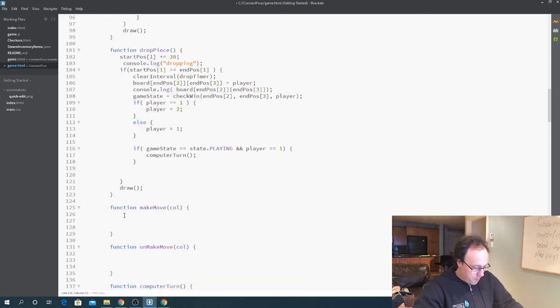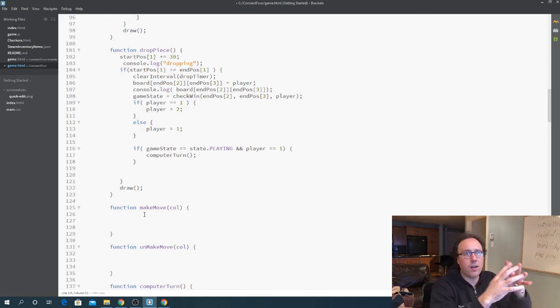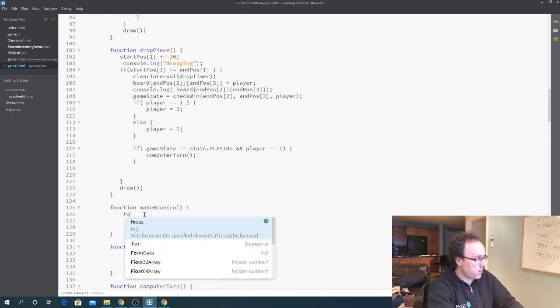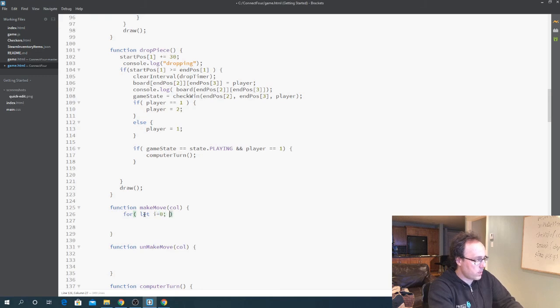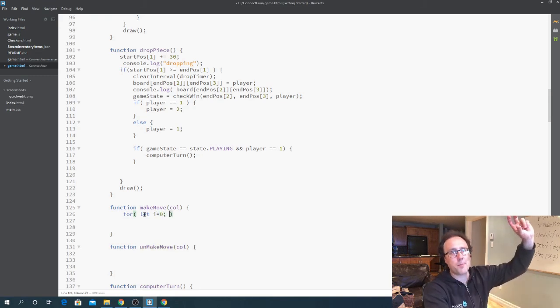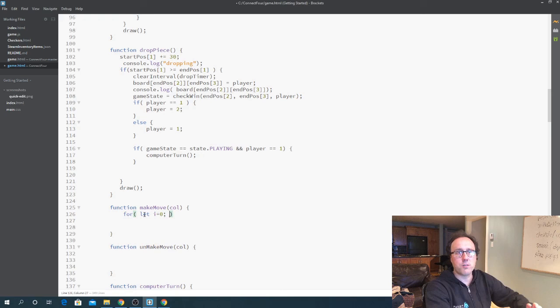Okay. So for make move, what I want to pass to that is the column, so now what I need to do is I basically need to loop through that column, and I then need to add the piece to the first available spot. So I need a for loop, so for let i equals 0. 0 is going to be the top position, 1, 2, all the way down to 5 in terms of my indexes in my array. i less than 6, i plus plus.